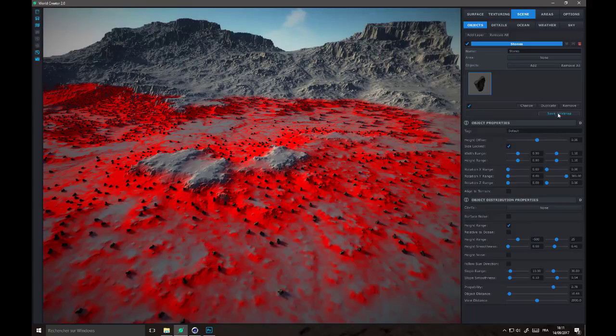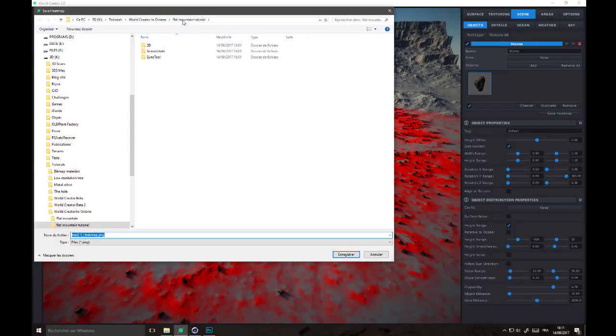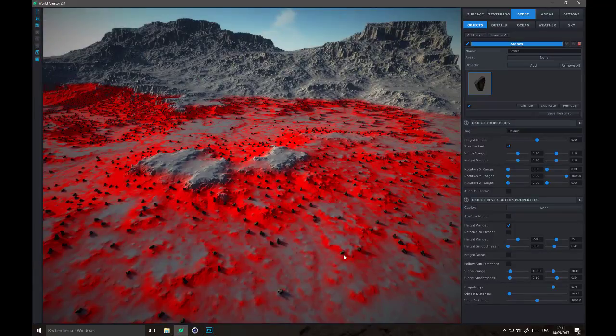Now we need to save this distribution, so we click Save Heat Map. And this will save the distribution map. We'll need to edit it a bit later, so I'll show you how. Let's save the project, and this will save all the areas. It does not save the altitude map. You still need to export it. It does not save the heat maps. You need to export them, but it will save our areas.